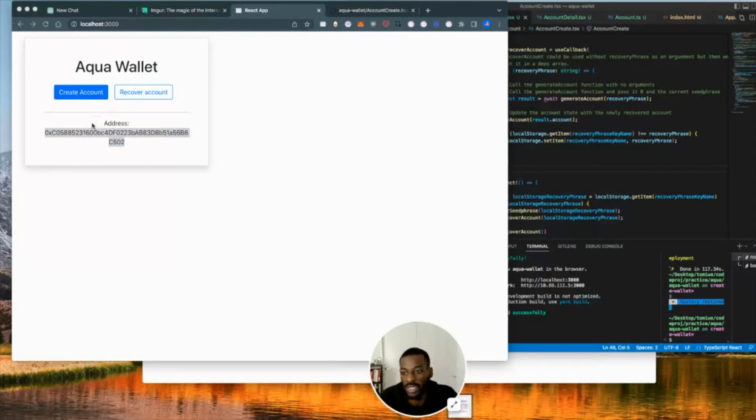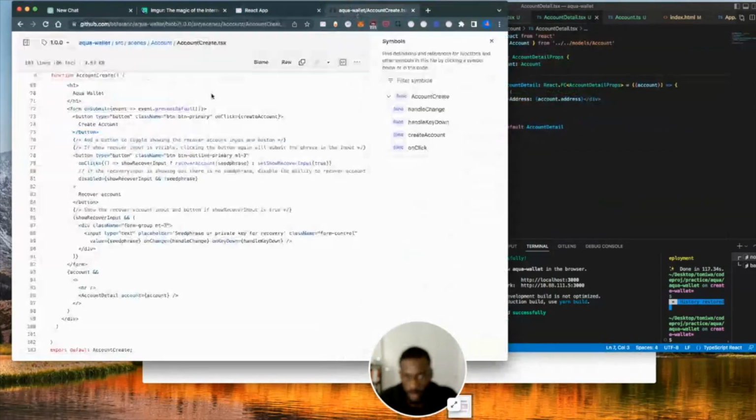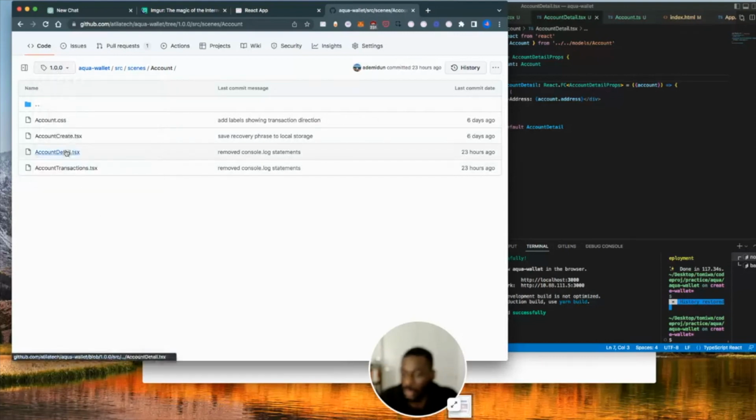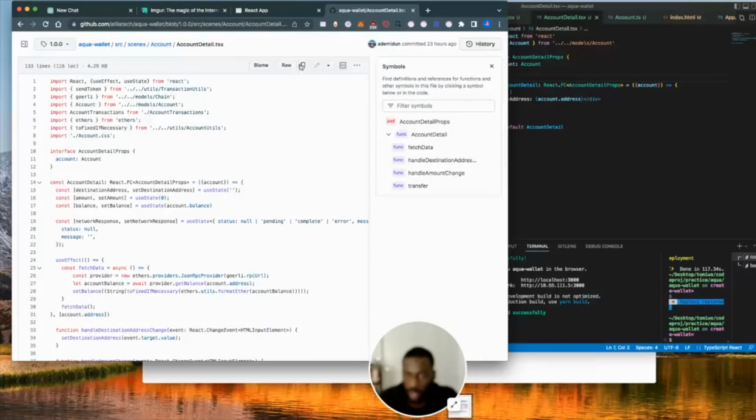So next thing we want to do is show some more details about this address. For example, we would want to know how much ETH this address has. Okay, so the next thing we're going to do is go to account detail and add some more functions to account detail. And again, make sure that you are browsing at tree 1.0.0. Okay, so now let's go to account detail and copy this code here and then walk through what each of it does.